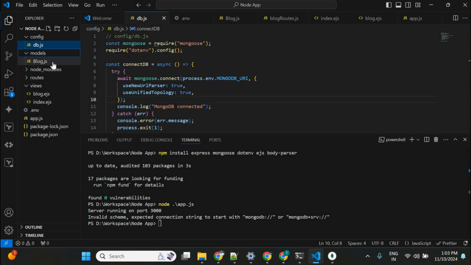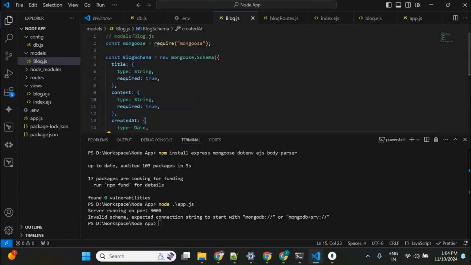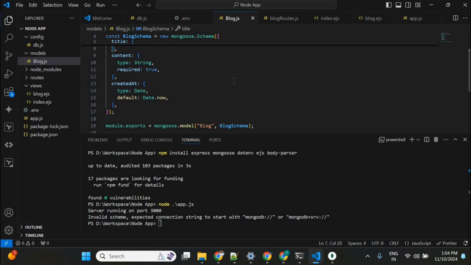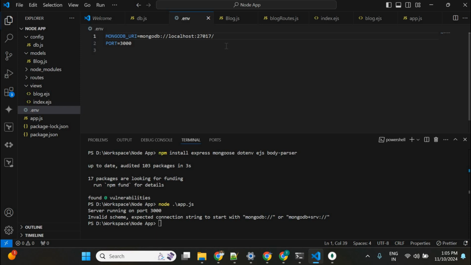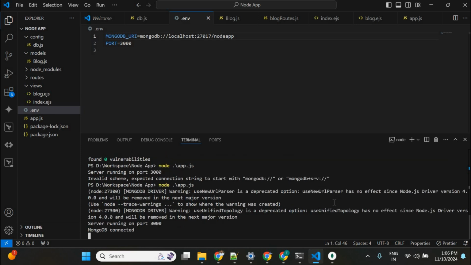Okay, and here I am creating the blog schema. So it will create one table in MongoDB for blog. I'll just add one database name here. So suppose I want to create a database called Node app. Okay, I'll just write it here. Let's see if it will execute now. Okay, the server is running now and connected.